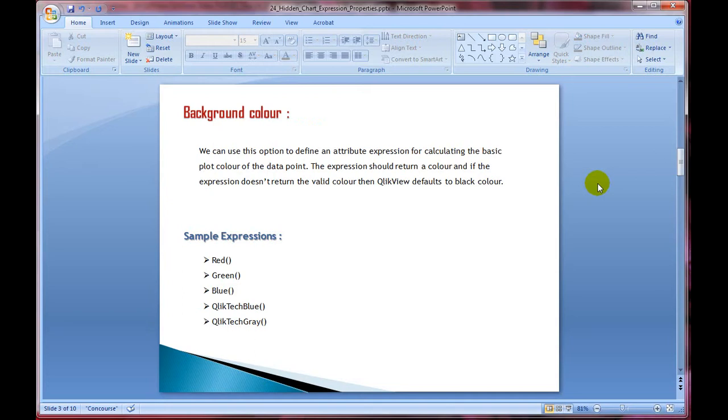So let's look at background color first. You can use this option to define an attribute expression for calculating the background plot color of the data point. What it means is, let's say you have a bar chart and you want to highlight the minimum or the maximum value and change the color of the bar for these values. You can use this attribute and write an expression. Then you can change the color for that specific bar instead of across the chart. The expression should return a valid color. If it does not return a valid color, it will default to black.